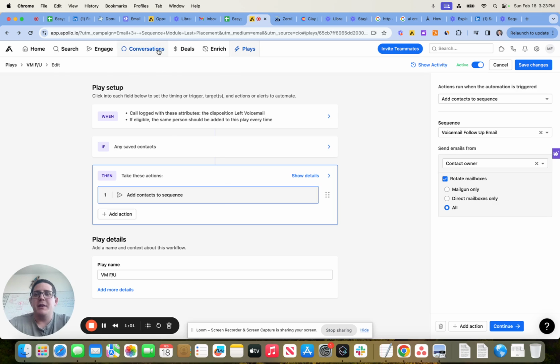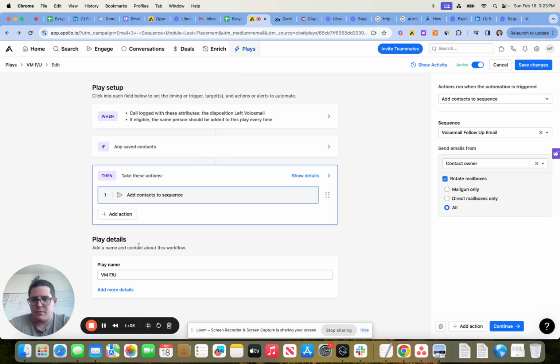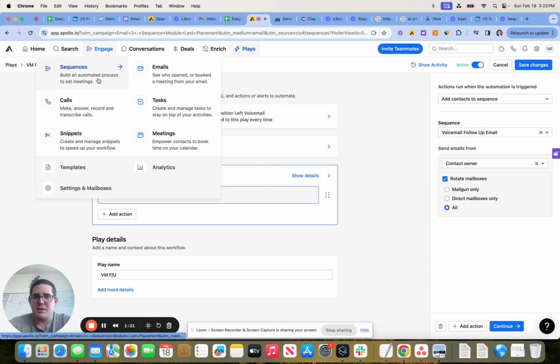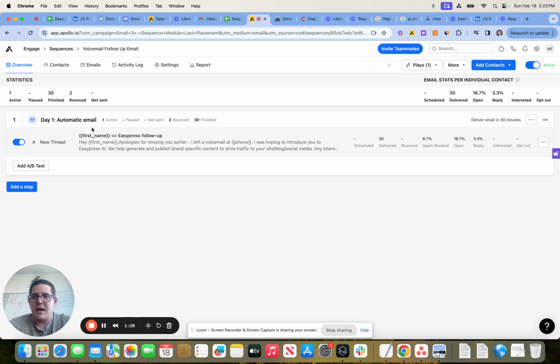So I created another sequence here that is called voicemail follow-up. This is going to be automated because there's no differentiation between each of these. It's generic. We haven't connected with the person, so why personalize for each individual? I want to show you this sequence really quickly. I just turned it on, so the number of people in here is going to be low. But you can see here we have our voicemail follow-up.